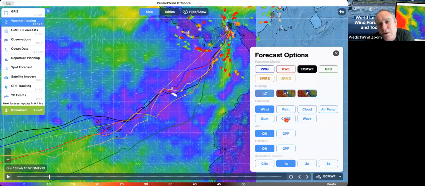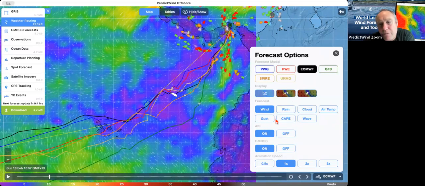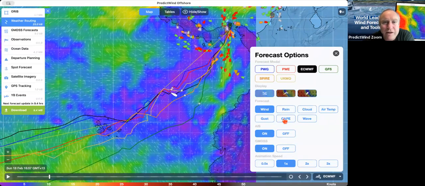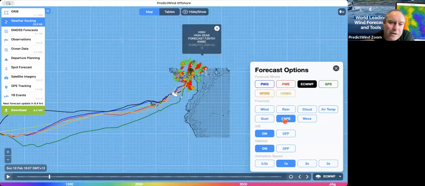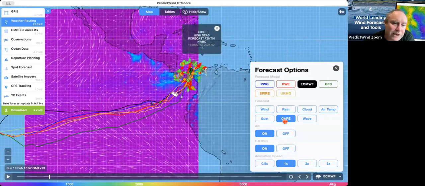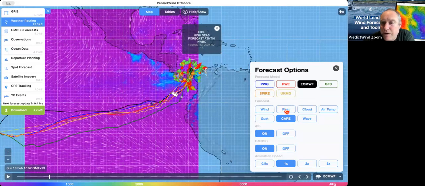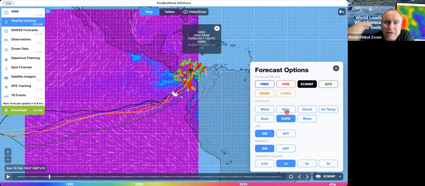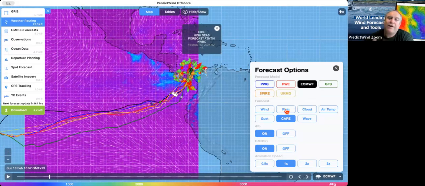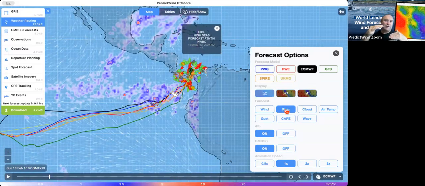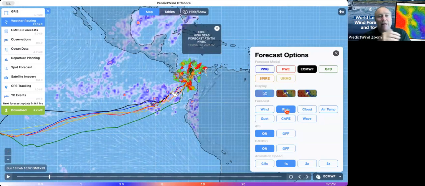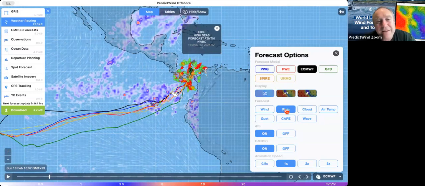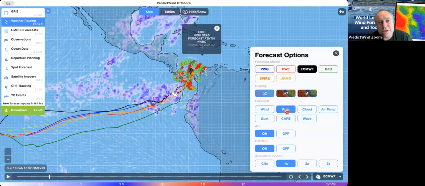In this part of the world, I would want to look at CAPE, so convective available potential energy. And if I'm going to look at CAPE, I look at rain. And so CAPE and rain together, you need those 2 elements together. Well, you don't need them, you don't want them. But if you do have them together, then you've got potential for thunderstorms. But that warning will come up in your routing.